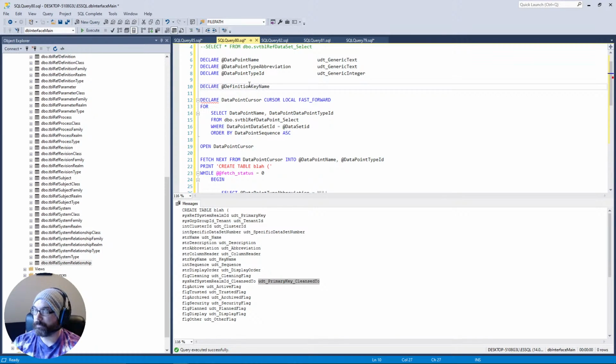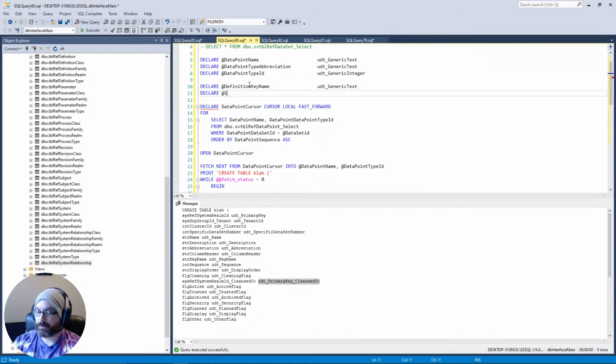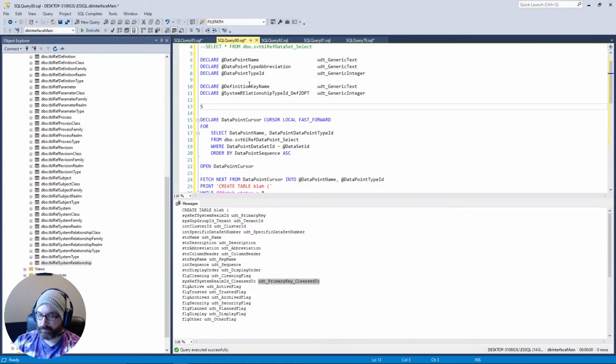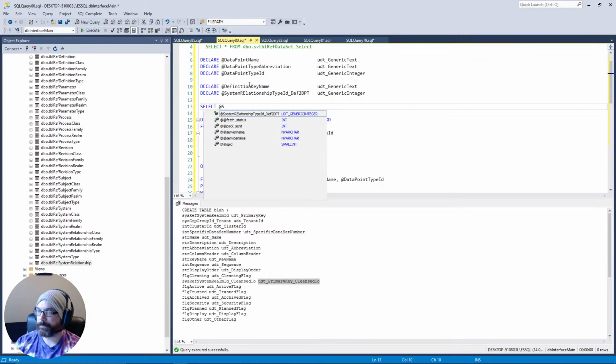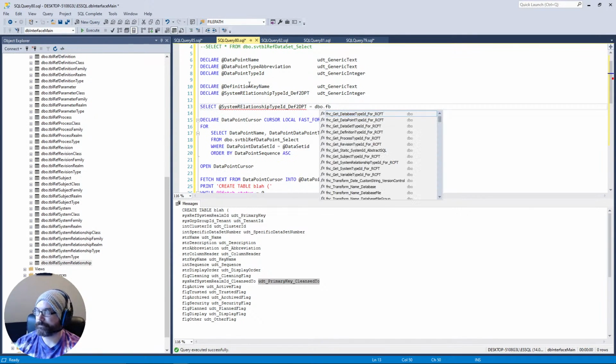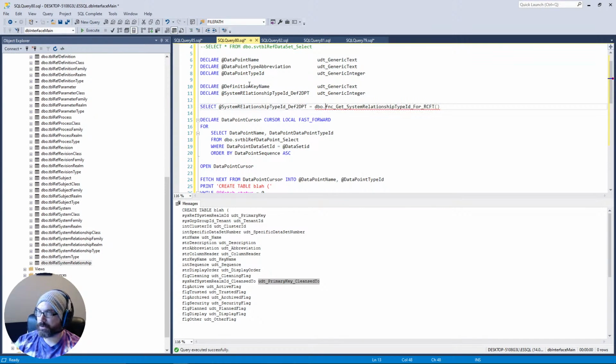Definition, key name. System, relationship, type ID, for definition to data point. System. For the relationship.